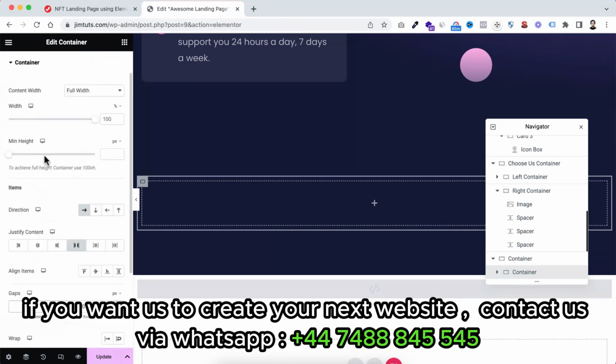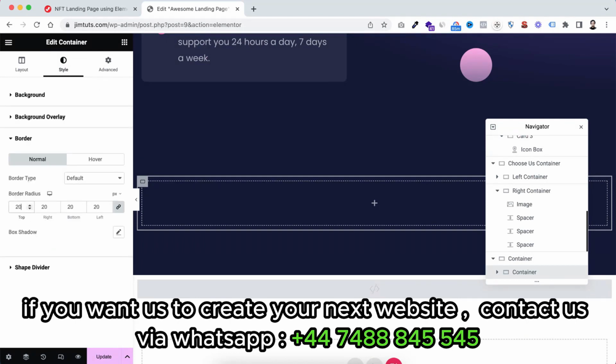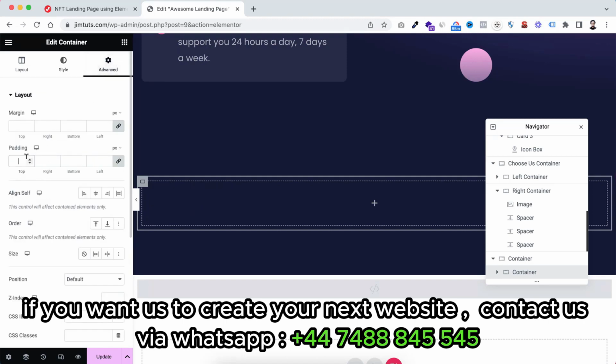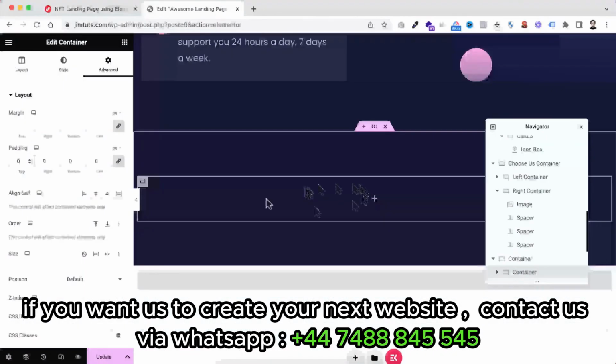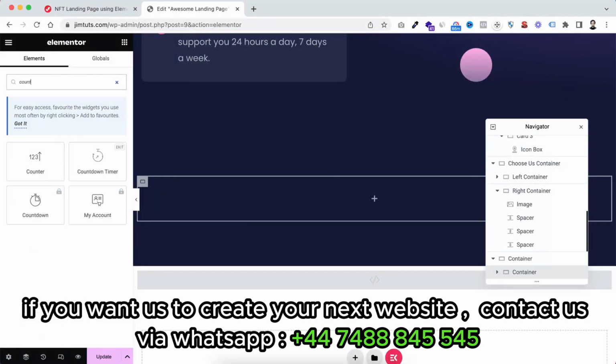And let's go under the style tab. Here I want to add some border radius, so open the border radius. Let's add 20 pixels of border radius, and I don't want any padding, so I'm making the padding value 0. Then click on the Rubik's Cube icon, and here I'm searching for the counter widget.